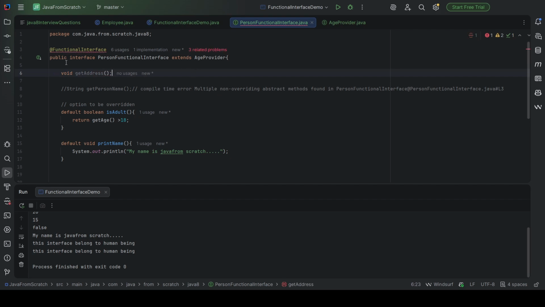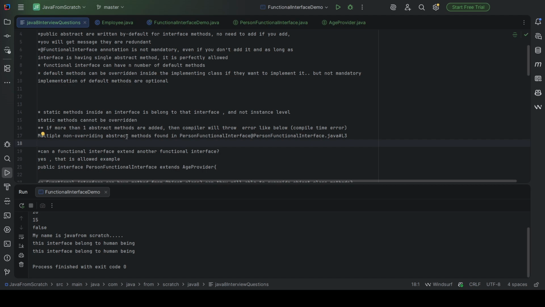So we will get a compile time error itself. Multiple non-overriding abstract methods found in the Person functional interface. So we should not add multiple abstract methods inside a functional interface.